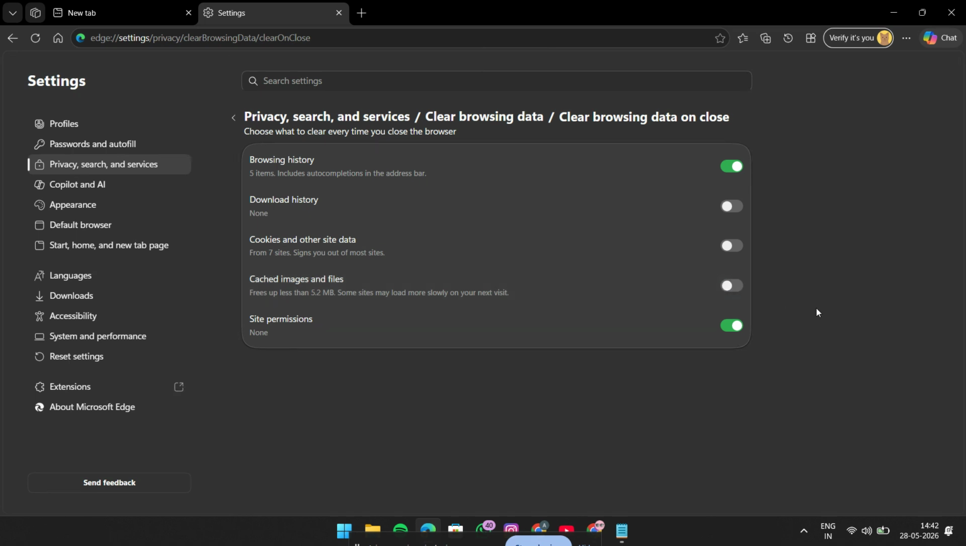But if your main goal is just to stop Edge from clearing cached images and files, that one toggle is the key setting you need to change. After that, you can simply close the Settings tab, and the change should be saved automatically. And that's it. You've now successfully stopped Microsoft Edge from clearing cached images and files when you close the browser.